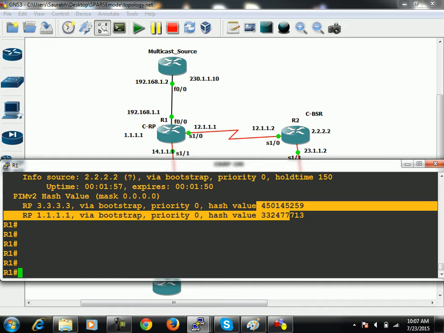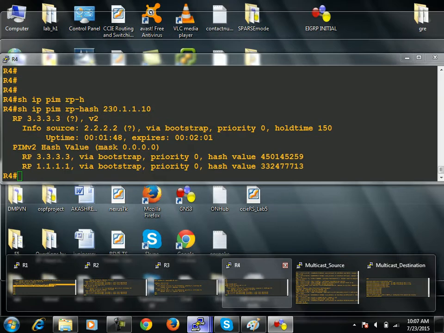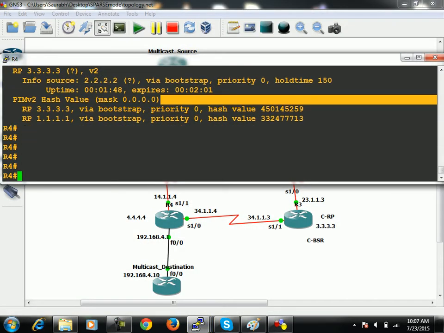And I would like to tell you that by default in BSR also, if you are having multiple RPs and if they are having the same priority, then the higher RP address will be preferred, will be elected. And here you can see that for all groups, you can move on to R4, any router, and you can check the RP address for any group.